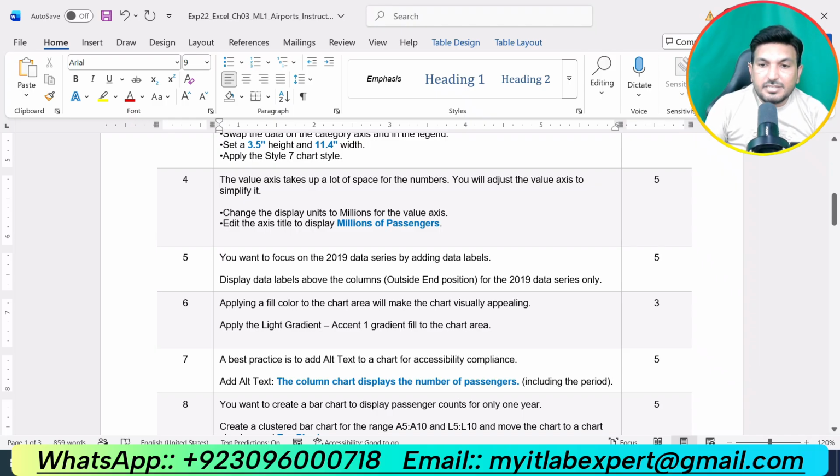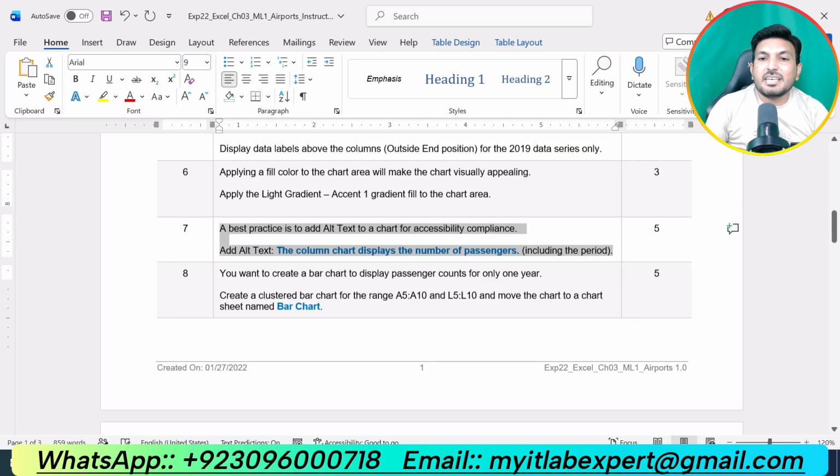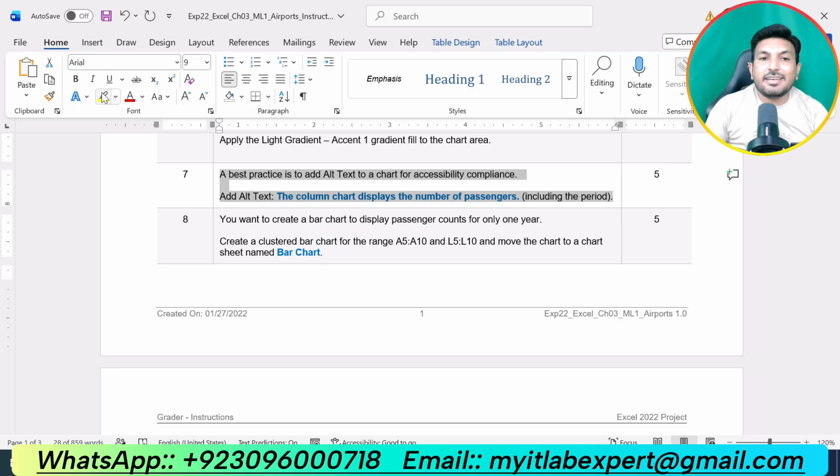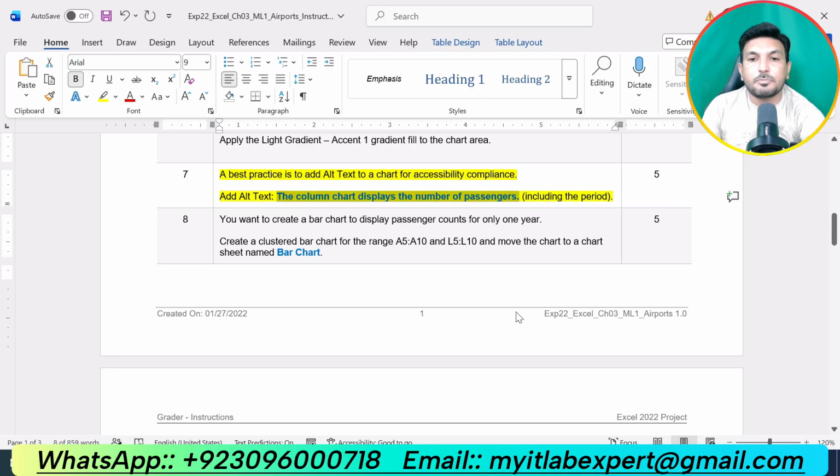So step number 7 is saying a best practice is to add alt text to the chart for accessibility compliance. Add alt text: the column chart displays the number of passengers, including the period. So this is the text that we are supposed to add into the clustered column chart as alt text. I will simply copy this alt text, starting from "the" and ending at the period.